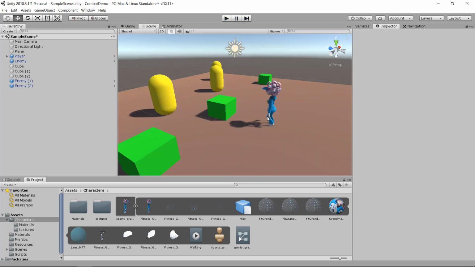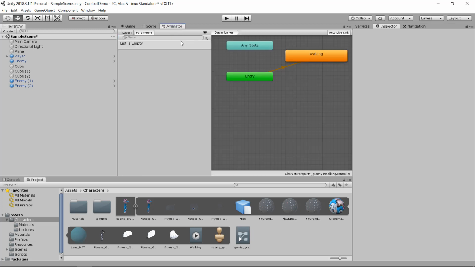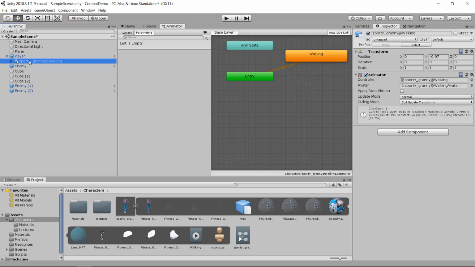This is actually a lot smoother of a transition than trying to stop the animation and start it, or transitioning between animations. So I'm going to go to my animator window once again. And if you don't see anything here, you just need to select the sporty grandma from the scene. It's okay if you're not in edit prefab mode right now. We're actually just modifying the animator controller.